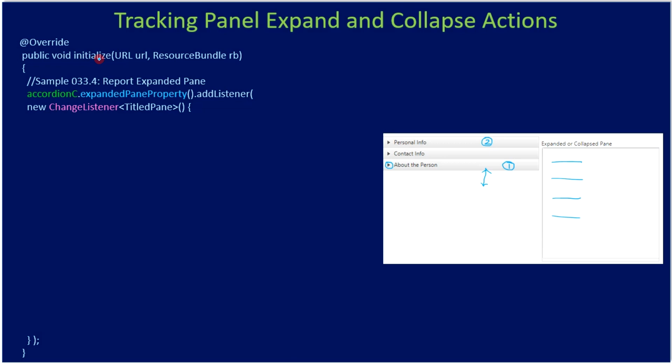So in the initialize, if you see, accordion C, expanded pane property, so that's the one we are using. So the expanded pane property tells you which pane is currently in expanded state. So we use that property and track the event based on add listener.